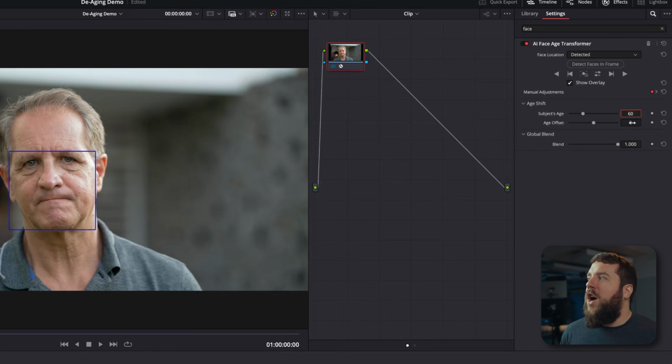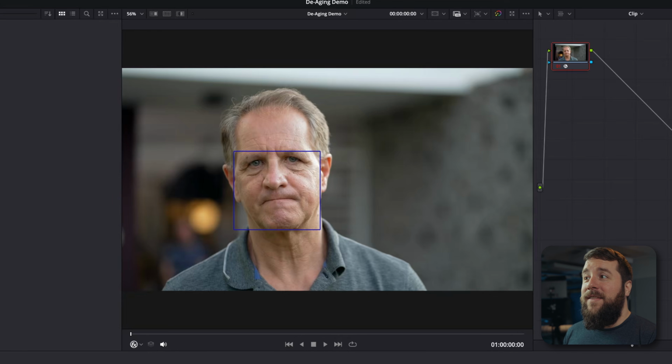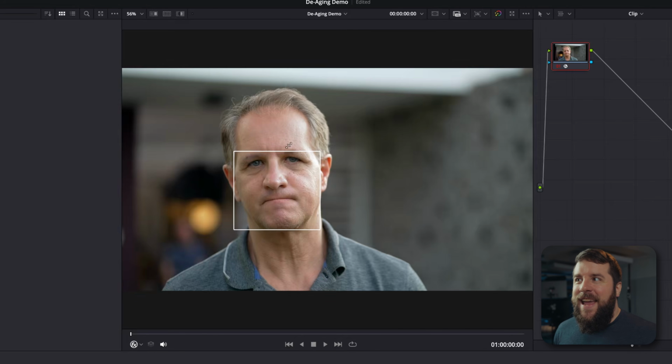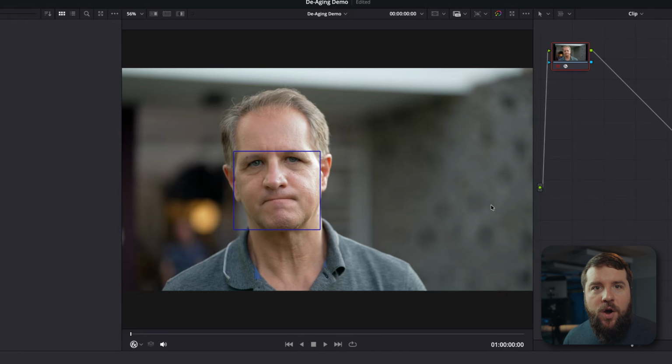Notice this age offset slider here and check it out. We're going to type -10 to de-age this man by 10 years. Click away, give it a second. And just like that, his wrinkles are softened. His face looks younger. Isn't that wild? If you want to really see the effect more, let's try typing in -20. And you can see how much younger his face looks, how much more removed the wrinkles are from it.